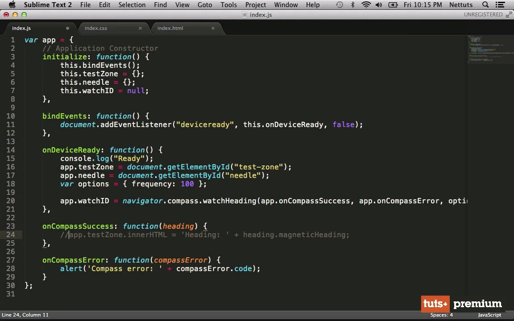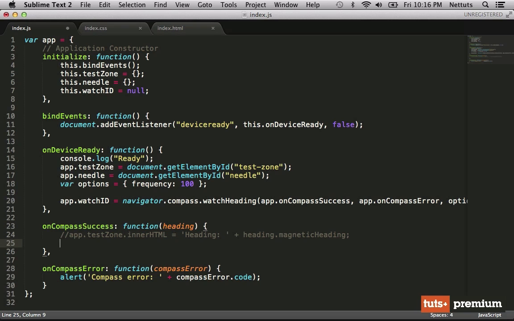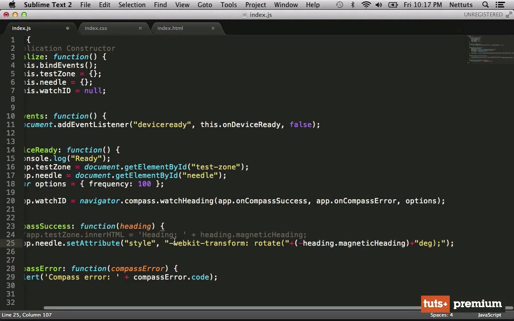I'm going to comment out this code here because we're no longer writing anything to the inner HTML of test zone, and instead we're going to update a rotation attribute on our needle object every time we get a new compass value. So on our needle object we're applying the JavaScript method setAttribute, and we're going to change the style attribute, and we're going to set a WebKit transform using the rotate option.